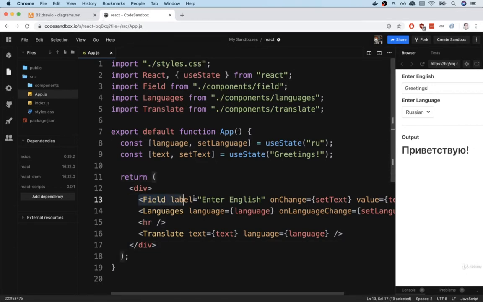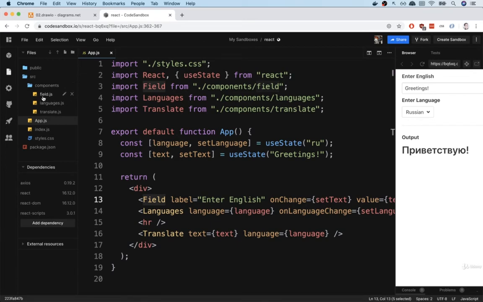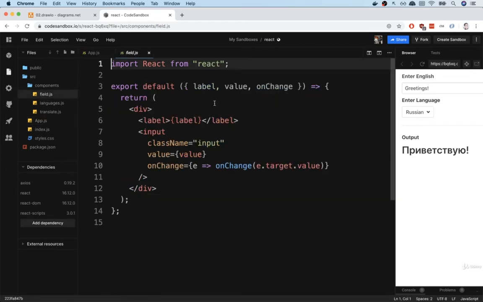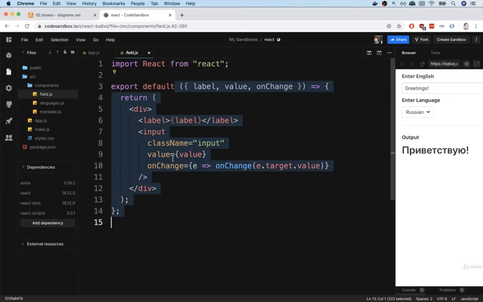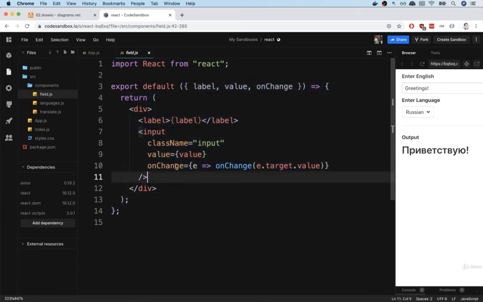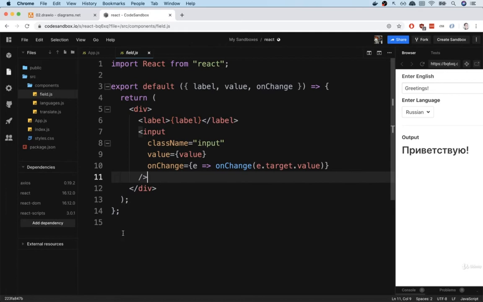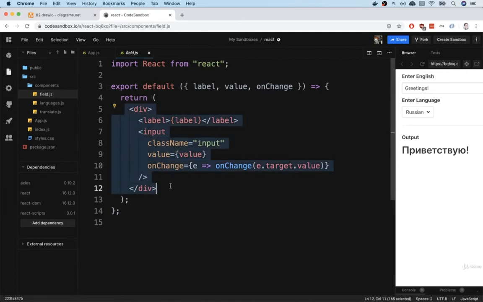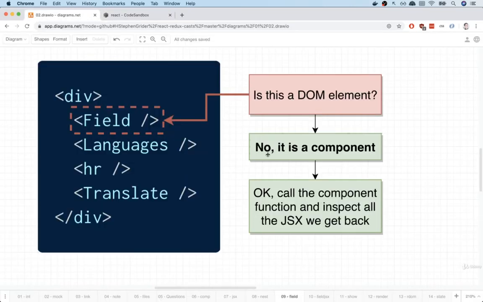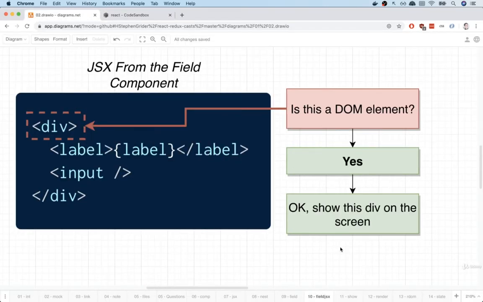So here's the field element right here. Let's take a look at the definition for that field component. We can find the definition for it inside the components directory, and then the field.js file. So we have another function over here that returns some JSX. Because back inside the app.js file, React saw a field component right here, React is going to call this function right here, get back this block of JSX, and then start to iterate over all the elements inside of here as well. So really quickly, let's walk through that process.